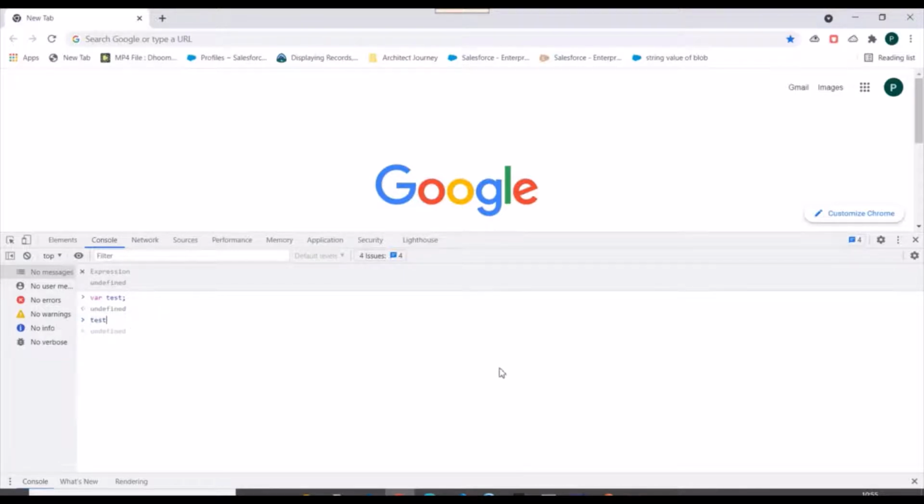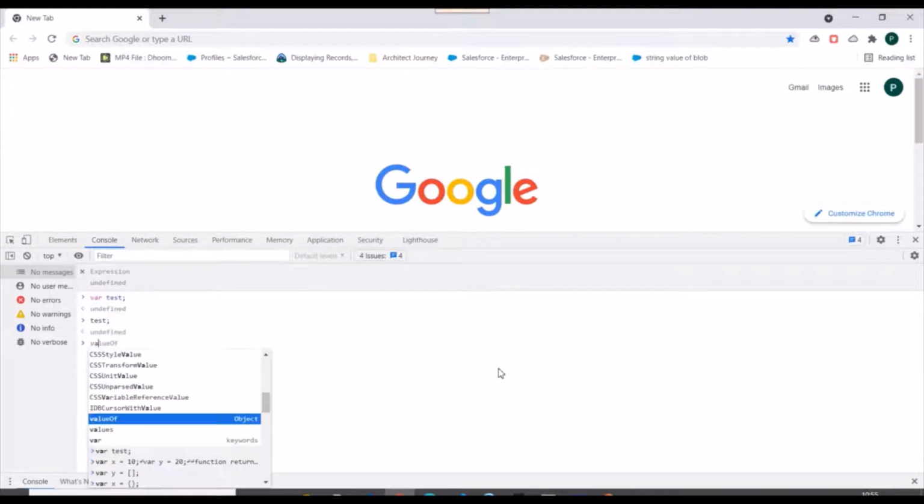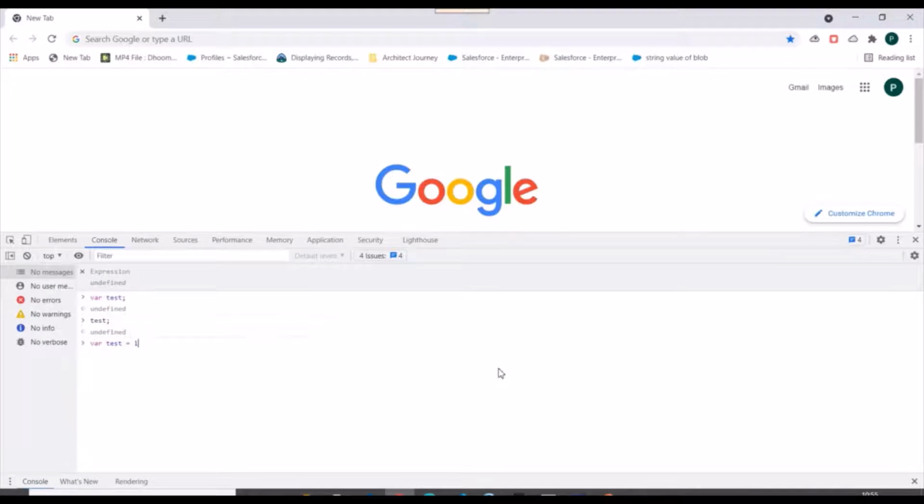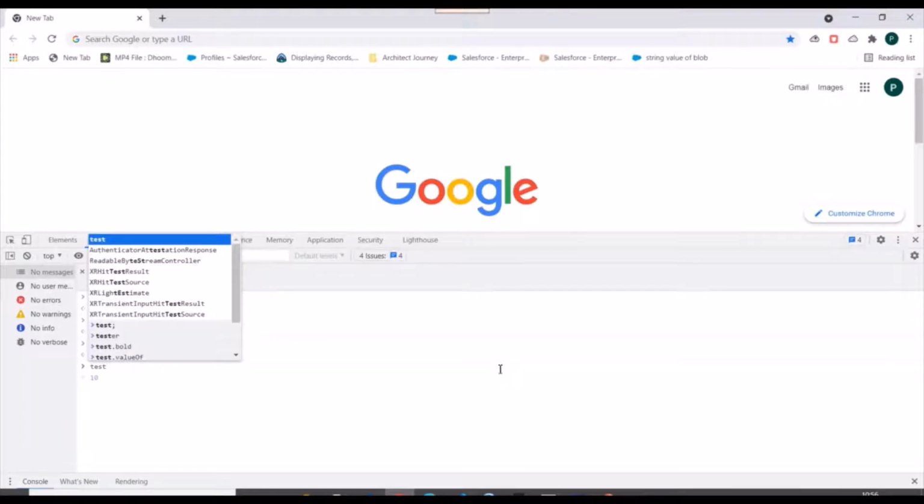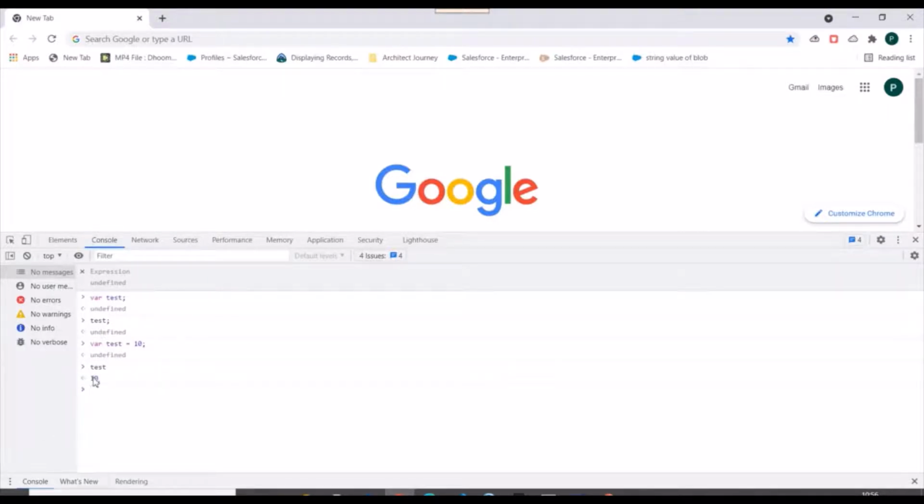Now, if you want to assign a value to a variable, what you can do is var test = 10. Now if you click enter and check the value of the test variable, you can see the value is 10. Similarly, you can also assign a value to a variable after declaration. Let's say var test1 is our variable now, and we have not assigned a value to it. Now we can assign the value to this variable after declaration also. So let's say 20, and the value assigned to test1 is 20.